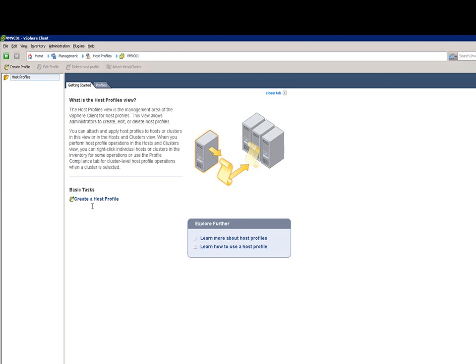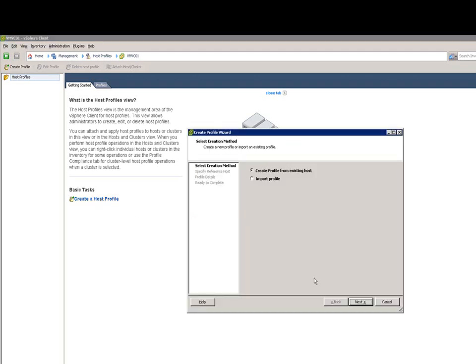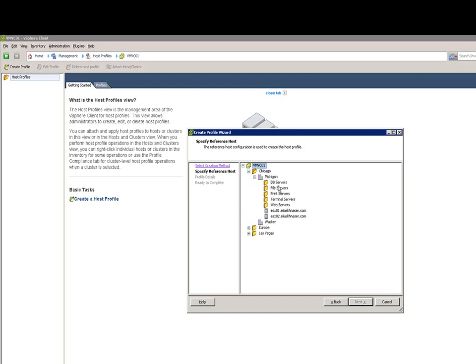Now, host profile, you can come in here and create a host profile. I'm going to leave that for another module, but you can create the host profile here. You can either import a profile if you have one already created, or you can create a host profile from the existing host. So you can click on next, for example, and you can select which host you want to create the profile from. So we can select the SX02, for example, and go through the motions of creating our first host profile from that.